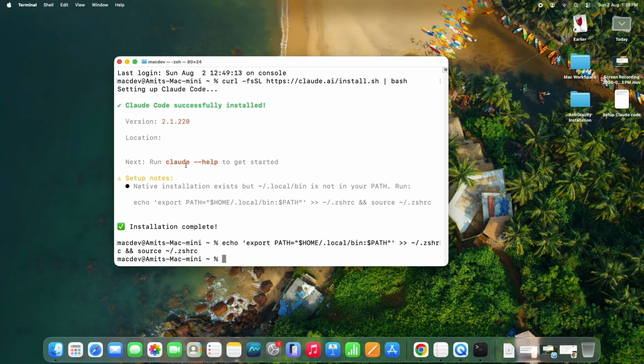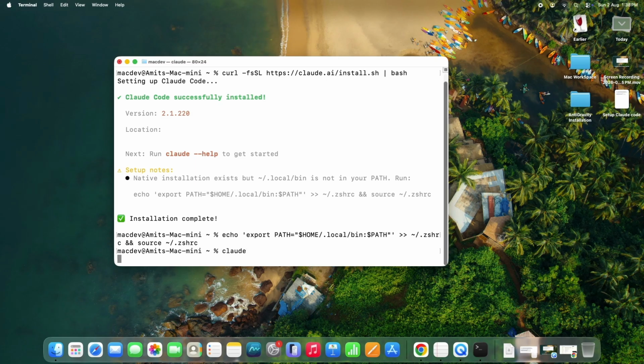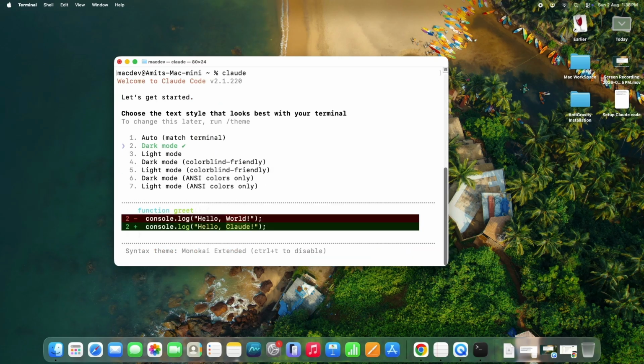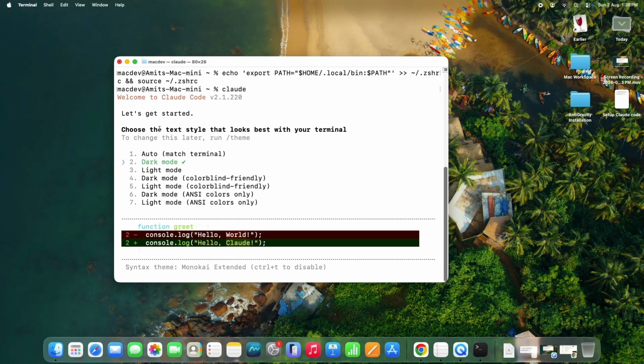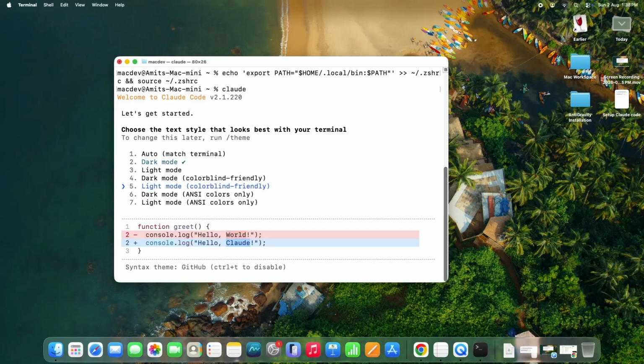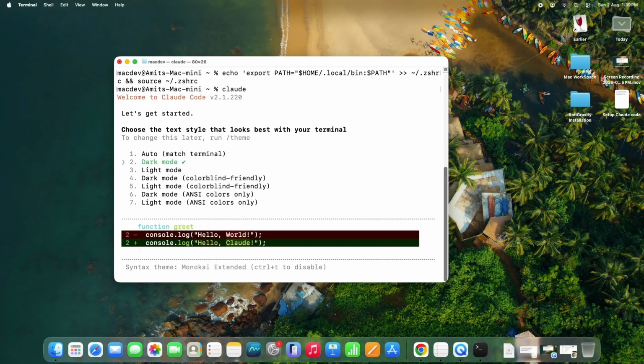Let's run Claude. We will simply type the command claude and press enter. Soon you will be inside the Claude Code interface. Here it is asking to choose the style, like dark mode, light mode, whatever you want. Please select and press enter to move forward.